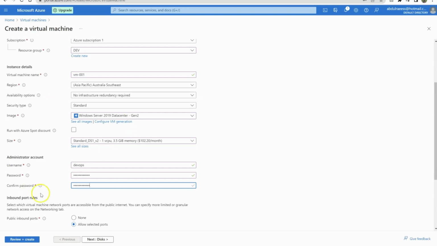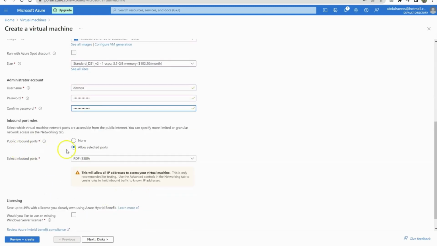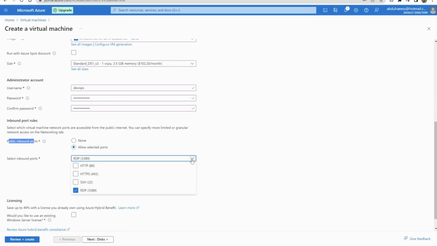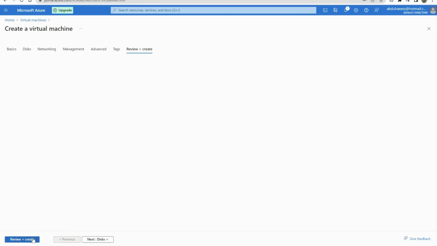Right, so just try to give some strong password, and then leave the inbound ports, allow selected ports, to the default one. That's quite important. What I'm doing for this one, I am selecting HTTP and HTTPS as well, so that I can connect to this virtual machine with these inbound protocols. And the next thing, just try to review and create.